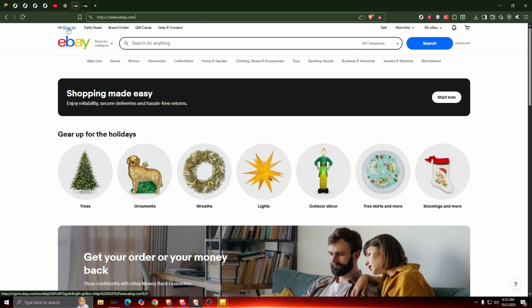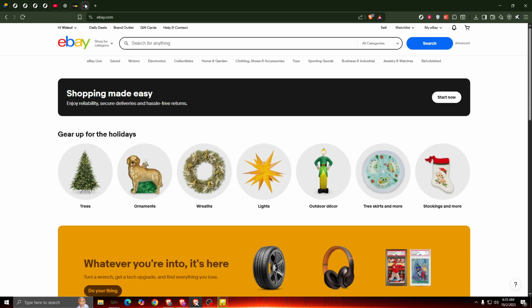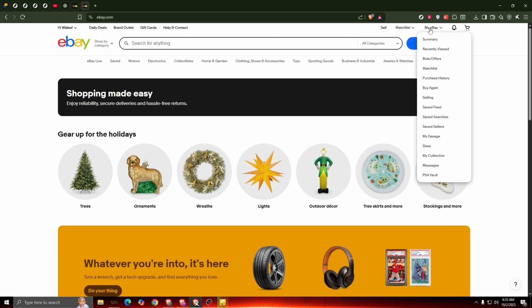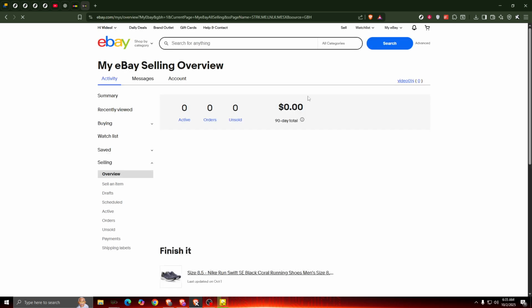Once you're signed in, direct your attention to the top right corner of the screen. Here, you'll see a section labeled My eBay. Click on this link. It's like your hub for everything related to your eBay account. Under this section, you'll notice a link called Selling. This is where you manage all your sales activities. Click on Selling, and it will take you to a new page filled with options tailored for sellers.